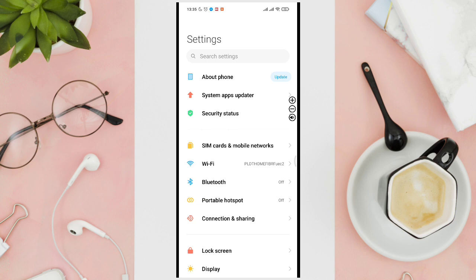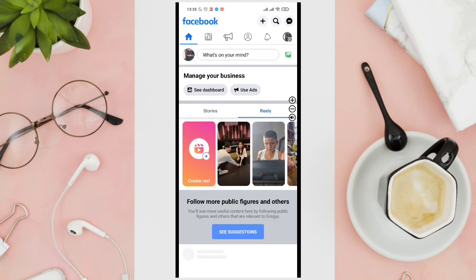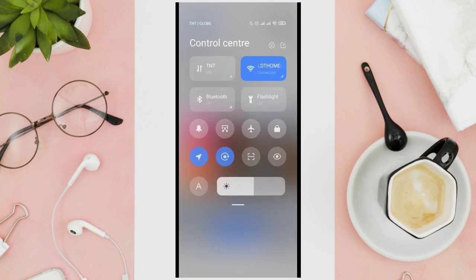So right after checking your internet connection, and now that you are sure that you're connected to the internet, we'll try opening the Facebook application again and check if there will be no problem. So as you can see, we did fix the problem.